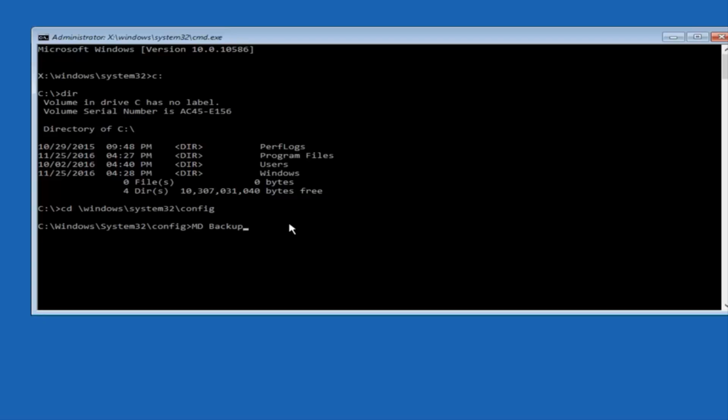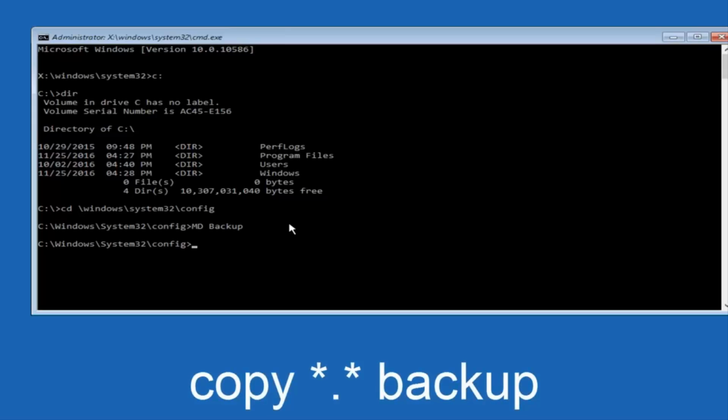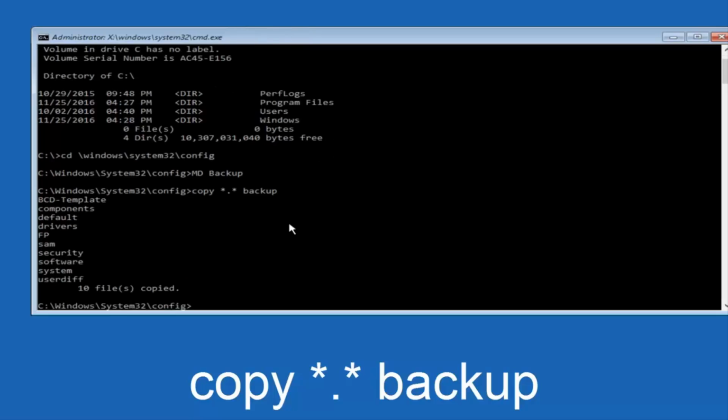So once you're done typing that in, you're going to hit enter on your keyboard again. Now you're going to type in copy, space, now a little star, dot, and then another star, another space, and now you're going to type backup, and then hit enter on your keyboard again.